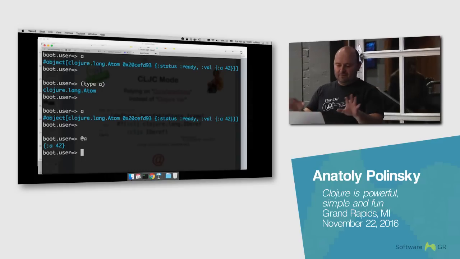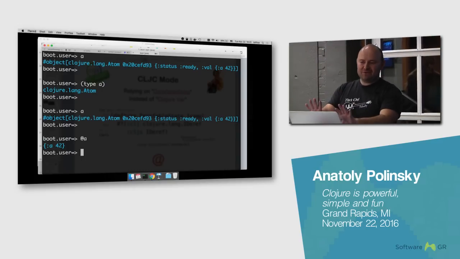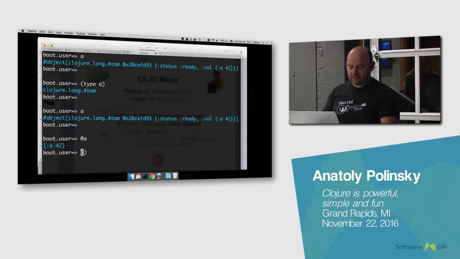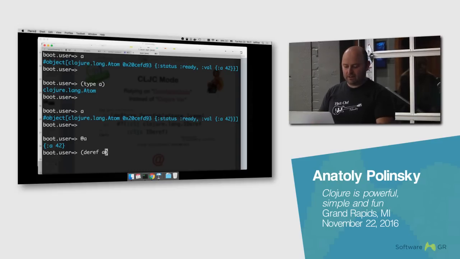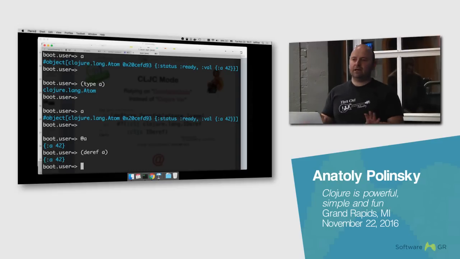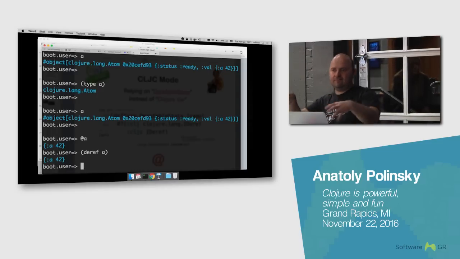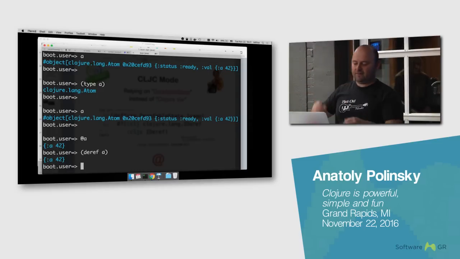But the whole idea here is not about atoms or futures. It's just about a way to deref things, right? So I can actually do this: deref A. The same thing. This is a shorthand for deref. This is a reference to what's inside. I just deref what's inside, and I get the value.